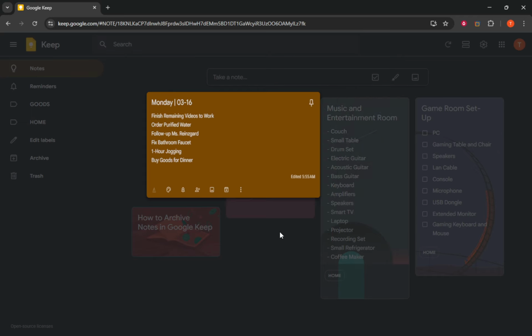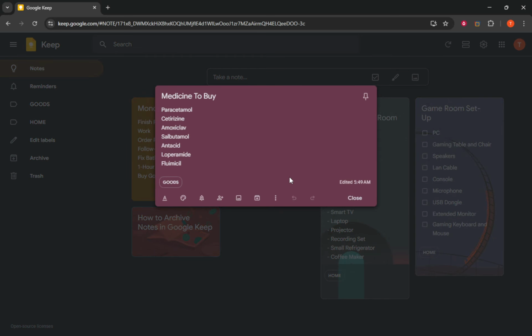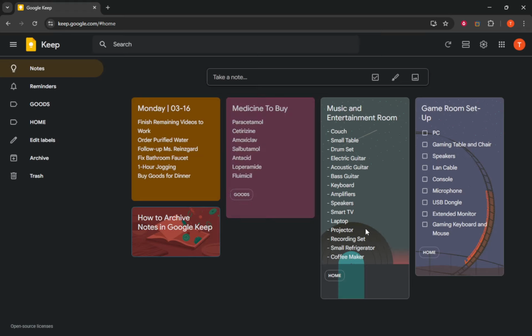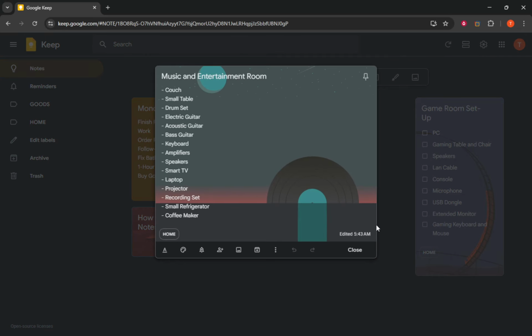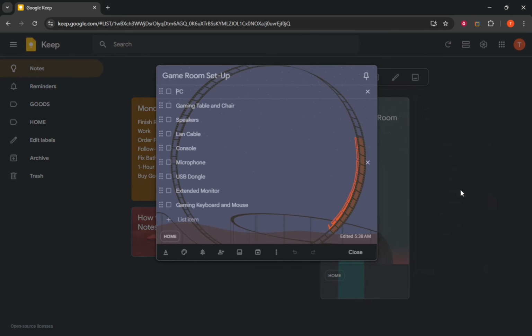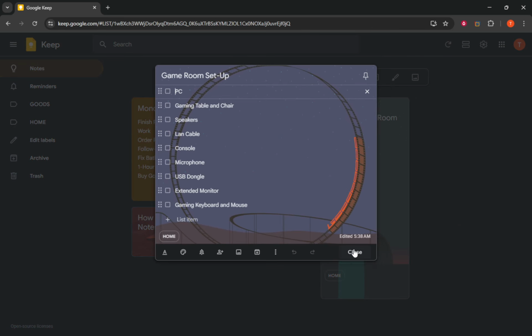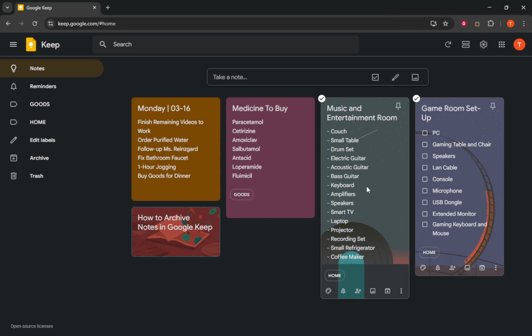Archiving works well for completed to-do lists, project ideas you may revisit, or reference info that doesn't need to sit front and center every day. To archive a note, hover your mouse over the note card to reveal its toolbar, or click to open the note if you prefer a closer look.